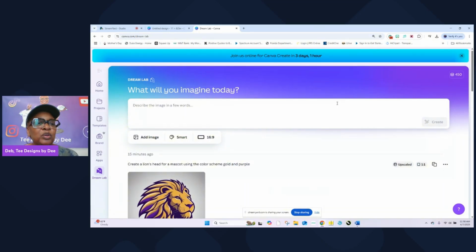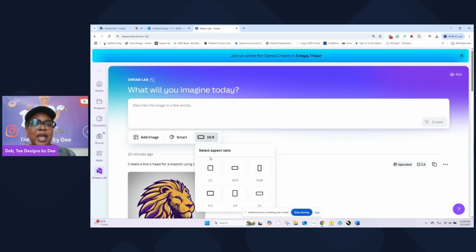The next thing I want to tell you before we go any further is it's very important what your aspect ratio is. Because we want to create square images, we will select the aspect ratio button and we will select 1:1.